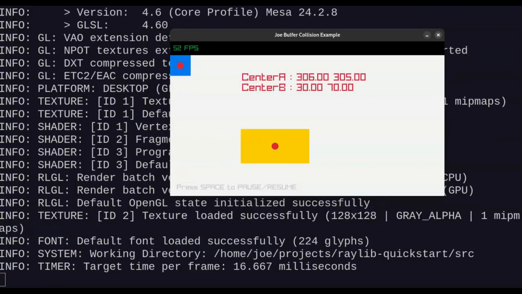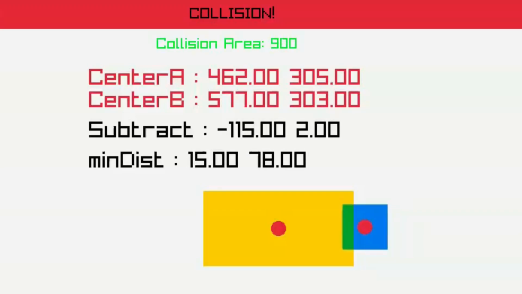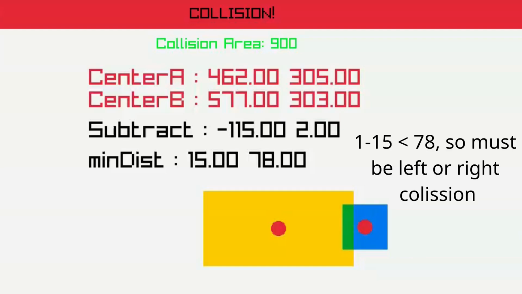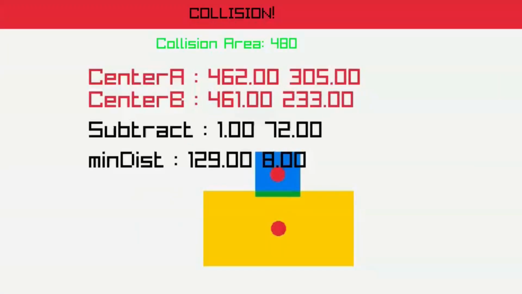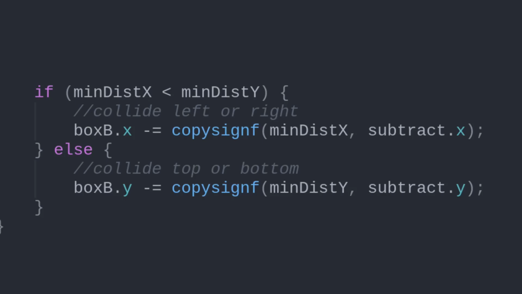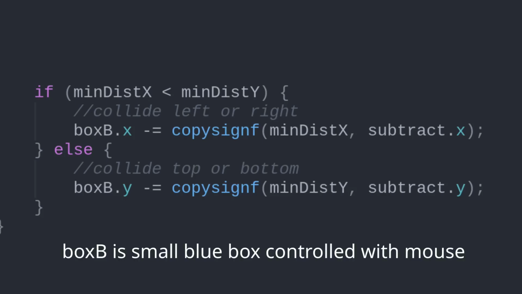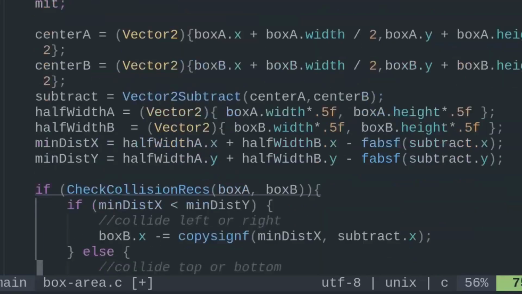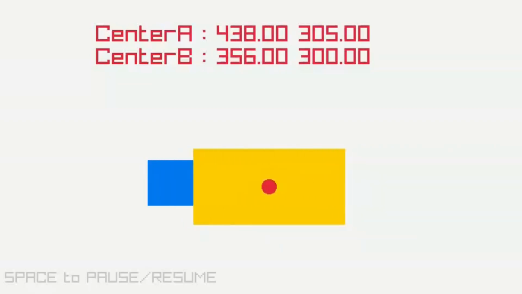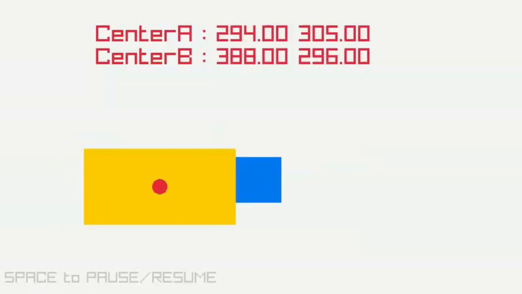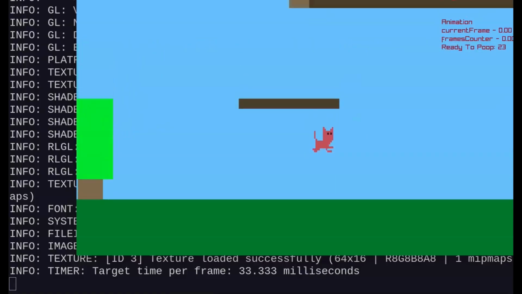This minimum distance is key, because if the x is less than y, then it's either colliding from left or right. If the y is less than x, then it must be colliding from the top or bottom. Next, this block of code is what's actually resolving the collision, reassigning the x and y value to the edge of the box. If we add this final hunk of code, this yellow box can push against the blue box in every direction, which is exactly what we want. So that's my version of how collision works.